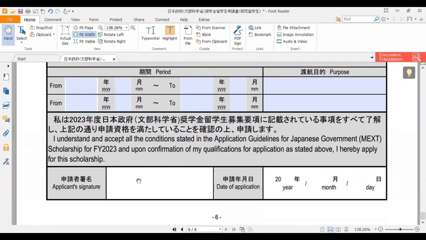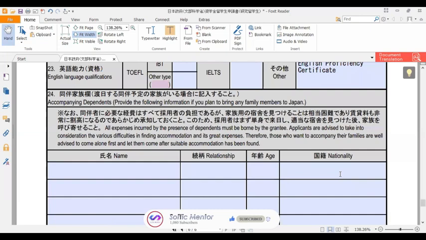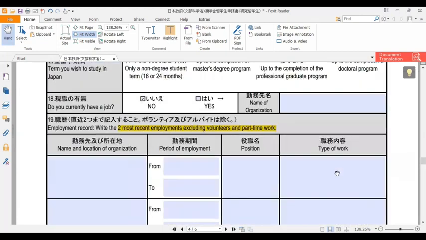Then the application signature. There are two ways to do it. Either you can add your e-signature, an online signature, or after filling the whole application, you can just sign on it. Just write the date of application. This is how you can fill this application form.